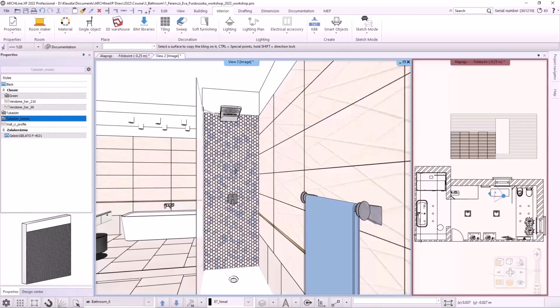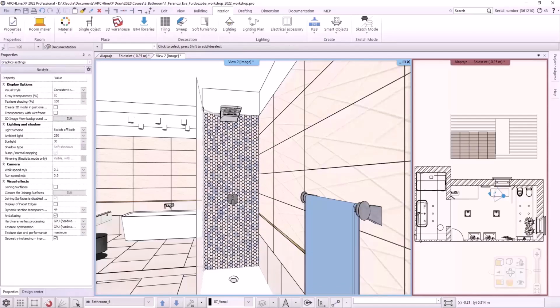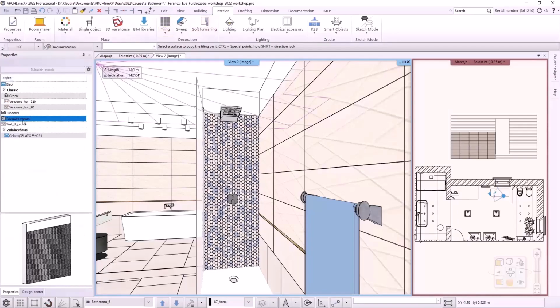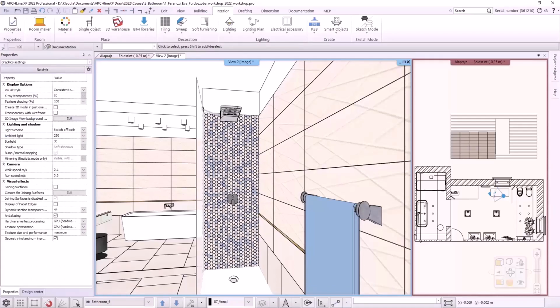The program randomly assigned the mosaics, just like they are randomly mixed in real life. As long as we are in the command, we get a new layout every time we click. Whichever one you like, you close the command with Enter. If we still want to change the layout, we can select Interior, Tiling, and the tiling styles will appear on the left. Dragging the Tubatzin mosaic onto the wall and clicking on it will give us more random variations. Press Enter to close the command.